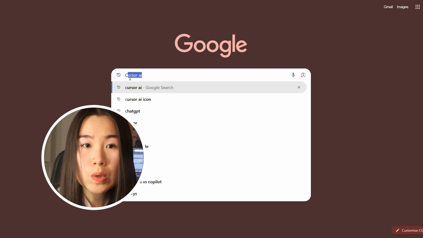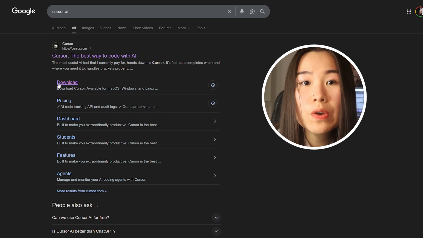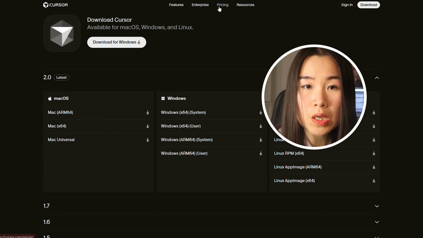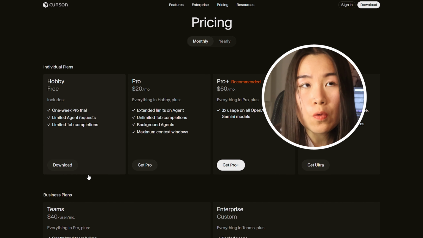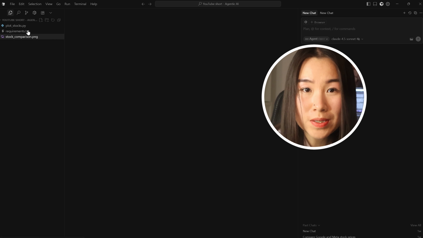You can get access to it by directly searching for Cursor on Google. Alternatively, it's also available to download from the Cursor website. There are 4 types of subscriptions. For beginners, you can just go for a free trial and consider upgrading if you want to build more in the future. If you download it to your desktop, this is how its interface looks.